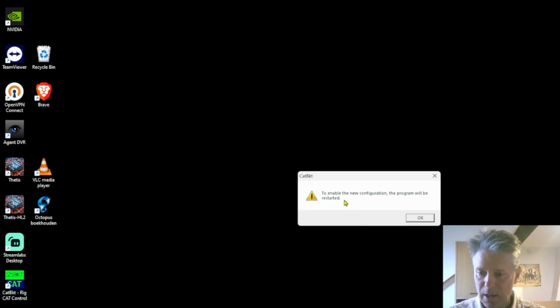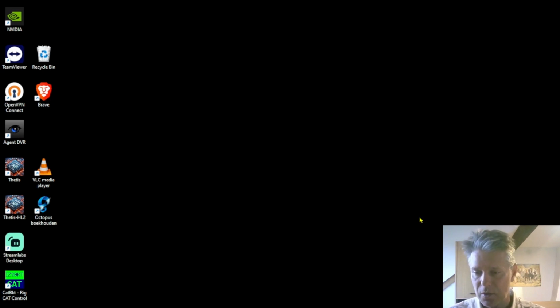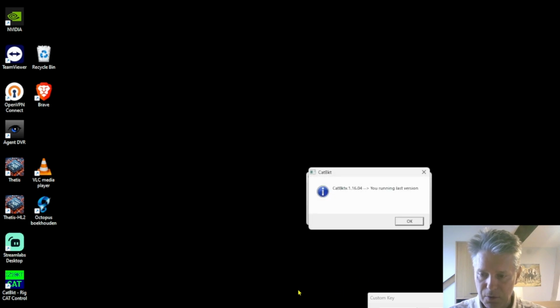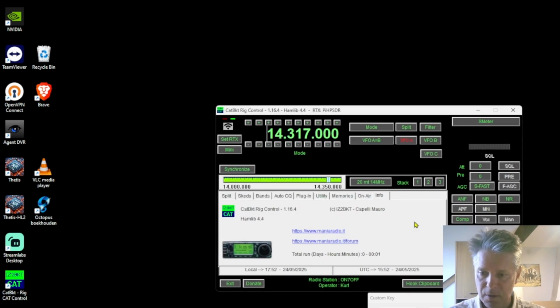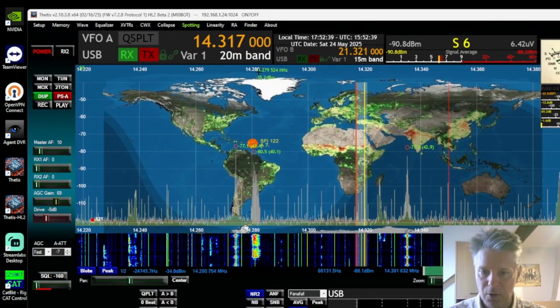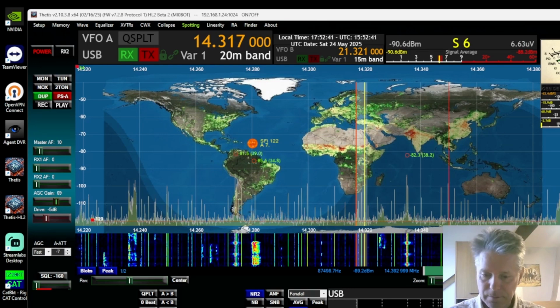So it says to enable a new configuration, the program will be restarted. That's what it's going to do. And if you see, you are going to check also if you have the latest version, it's going to display whatever you have in your TT software.